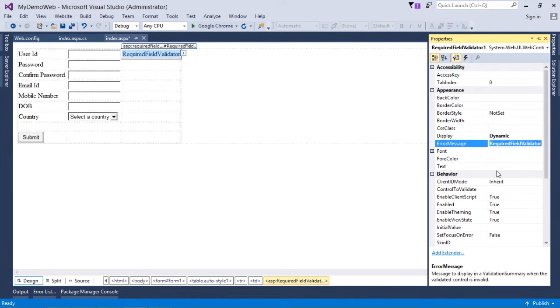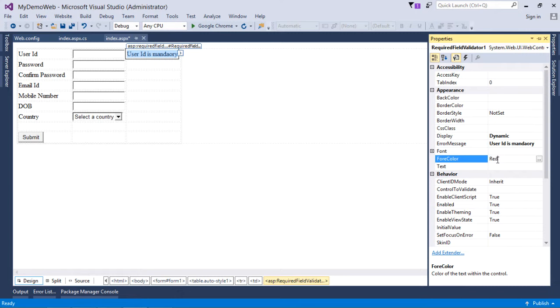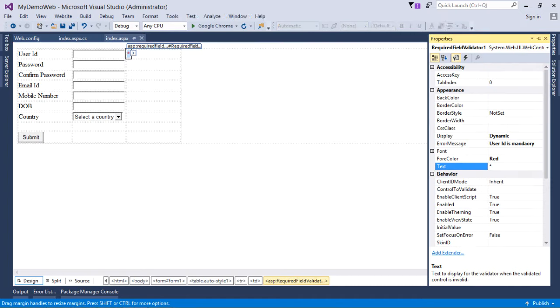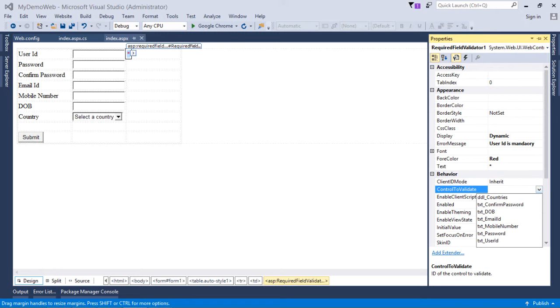Error message is the descriptive message which you want to show. So here I will say user ID is mandatory. Alright, and then the font color, it's not required, but yes, I'll just make it red. Text, I can make it asterisk. Alright, so now here you can see if the text is set, then it will show you the text, that is asterisk. Alright, so this is about the properties, and in all the validation controls you will find these ones. Again, there is something called control to validate, which will be common for all the validation controls. And here I will choose txt_userid, means the text box which is associated with the user ID.